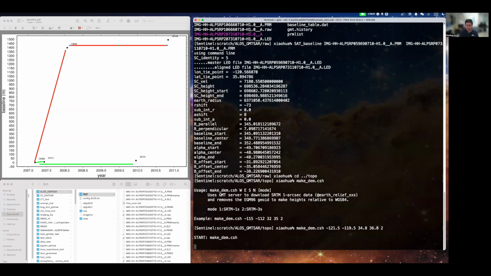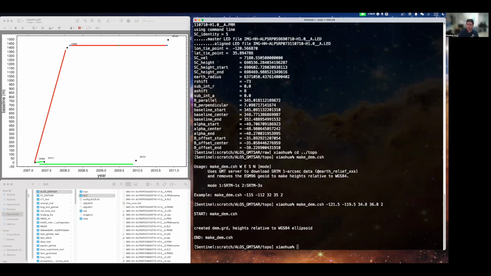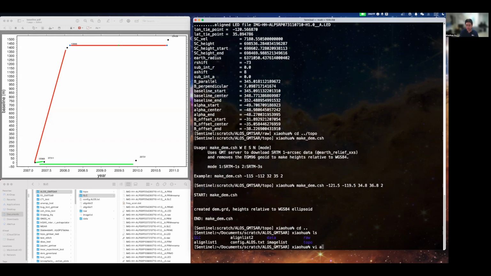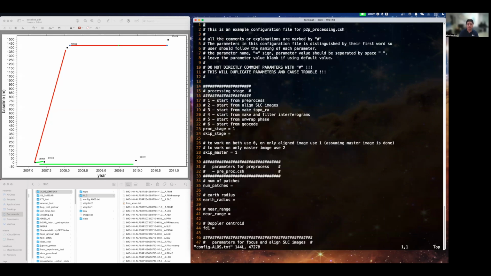If we hit run, it's going to try to fetch data from the Hawaii server. This runs really fast because I used to download data from this region, so it's stored locally already. But normally it takes a while to get data from the Hawaii server and piece everything together to make you a DEM file. The next step will be to run the batch processing again. But before we do that, let's look at the config file one more time.